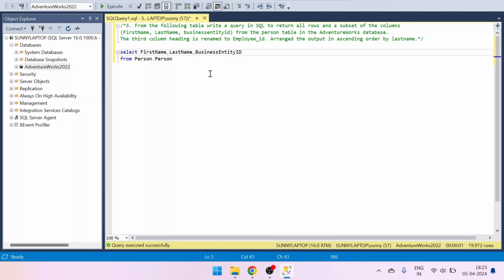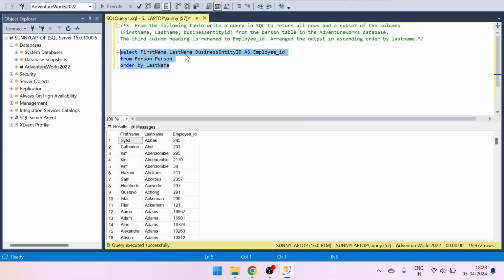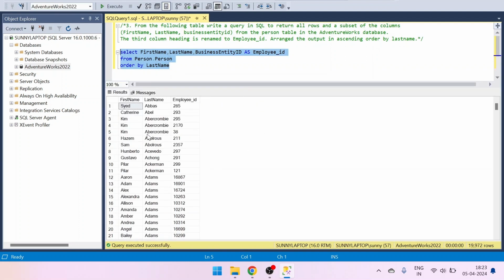Third column heading is renamed to employee ID. So just copy this and you can write as, so it will be renamed to employee ID. Arrange the output in ascending order by last name. Now we have to apply order by last name. Okay, so that's it. Now let's select it and execute. So this is the output, order by last name, and third column business entity ID is renamed to employee ID.